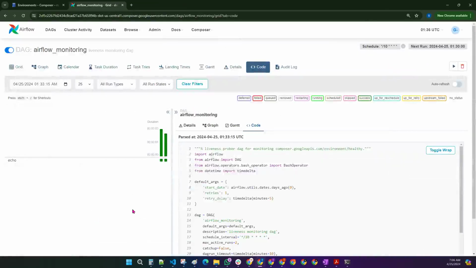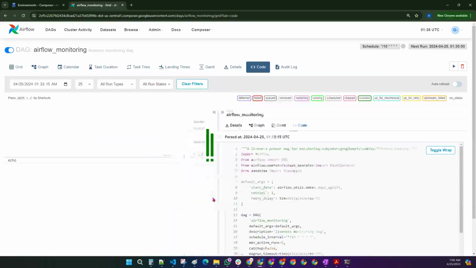Sir, a couple of questions. We have Composer and Dataflow, right? If I create a task in Dataflow, can I use the same task in Composer to schedule it? Of course, that's what I'm going to tell.